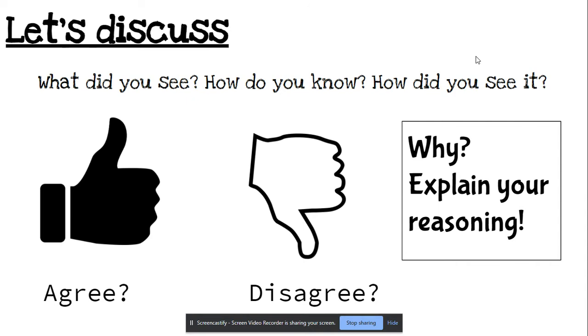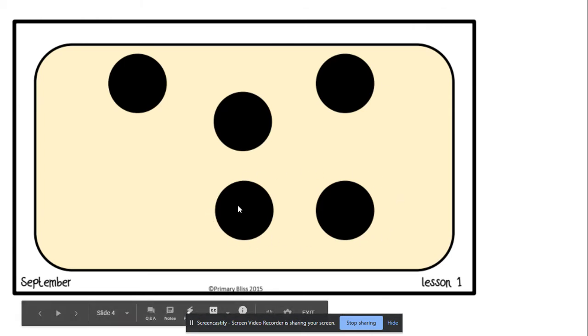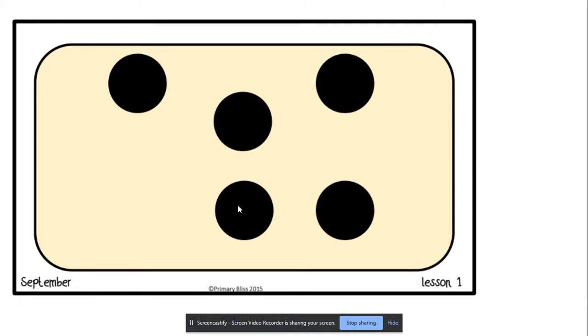Alrighty. If you saw 5 dots, give yourself a big pat on the back. I noticed that I saw 3 up here and 2 down here. And I know that 2 plus 3 equals 5. What about you? Did you see them the same way or did you see them differently? Now that I'm looking, I also see a group of 4 right here, and then 1. And 4 plus 1 equals 5. Good job, Super Scholar.